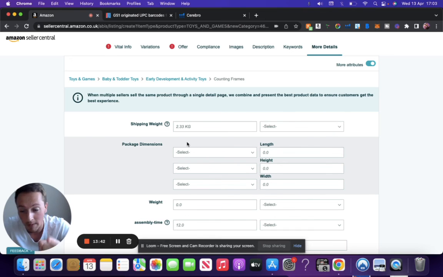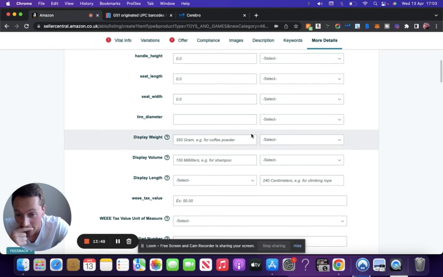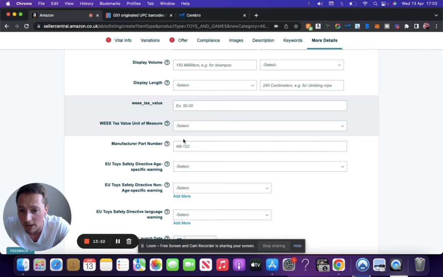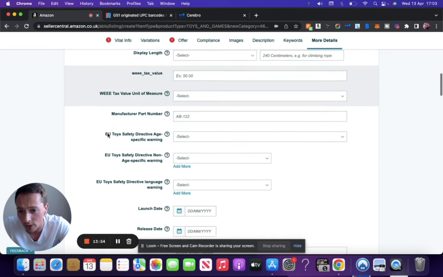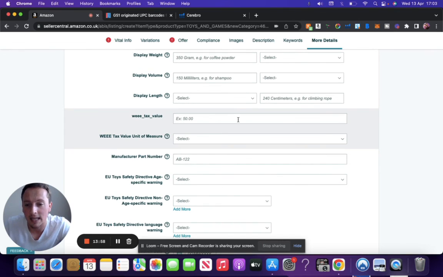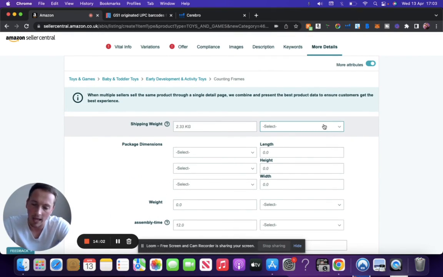I type in the information that is 100% needed, and then a little bit more, and then I seem to get away with it. A lot of this stuff is only for certain particular products. Manufacturer part number, you wouldn't usually have that if you had a private label product. Weed tax value, things like that. So try not to get too overwhelmed by it.